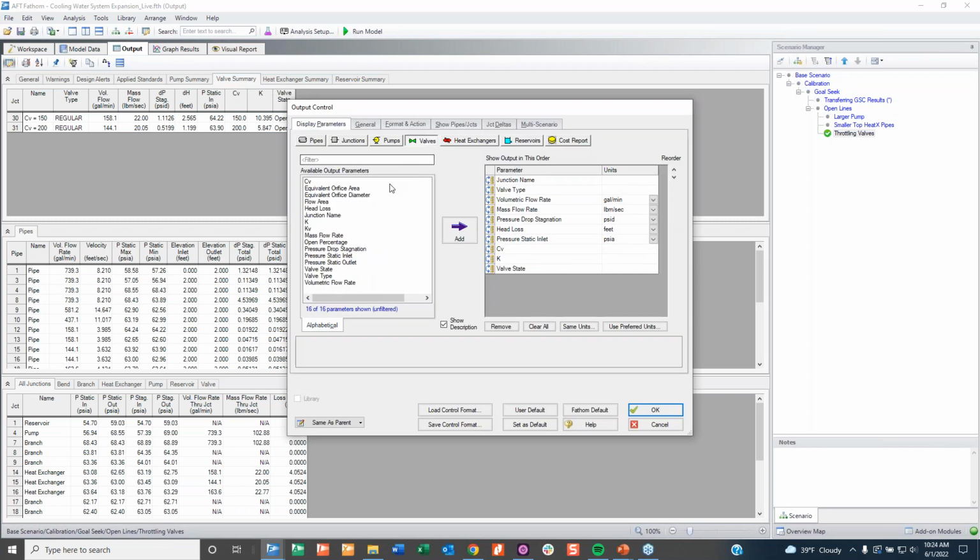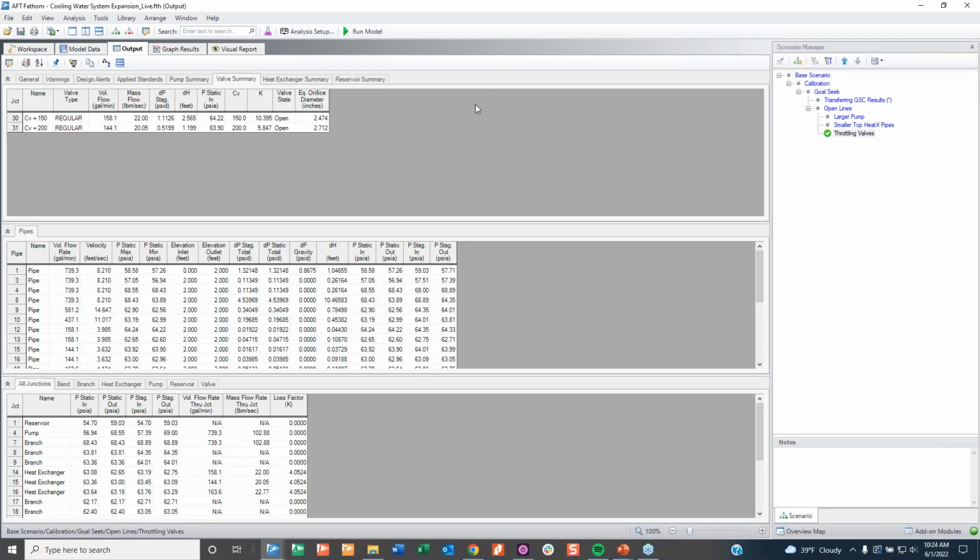So if instead you were thinking about putting in an orifice, you can have Fathom back calculate what an equivalent orifice diameter would cause the same pressure drop and lead to the same flow rates. So that's this output right here. If instead I replace those valves with orifices, I can put in those diameters and I get the same results. Awesome.